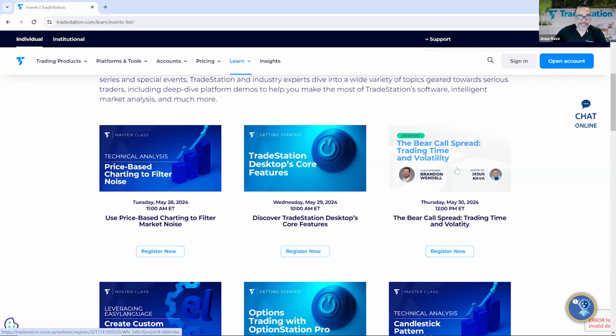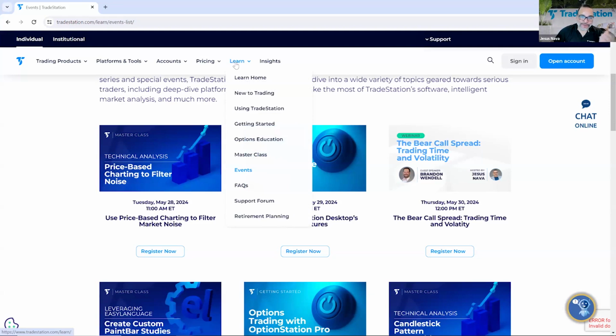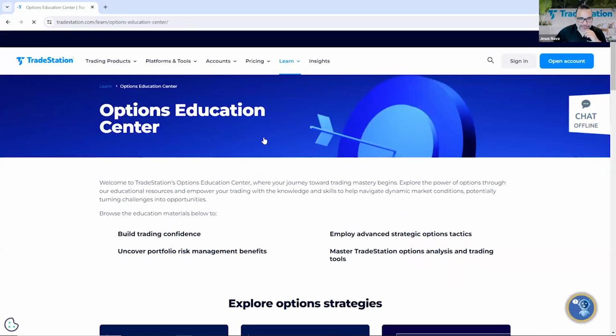In fact, we have a dedicated options education center. So if options is something that interests you or you trade all the time, also part of the Learn menu, you have an options education item that you can click on.